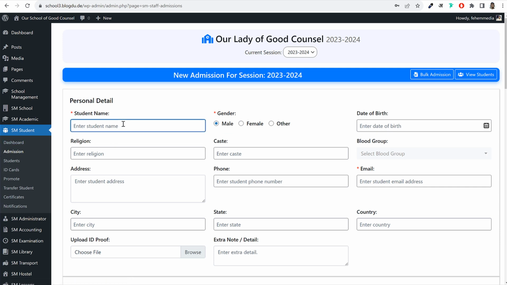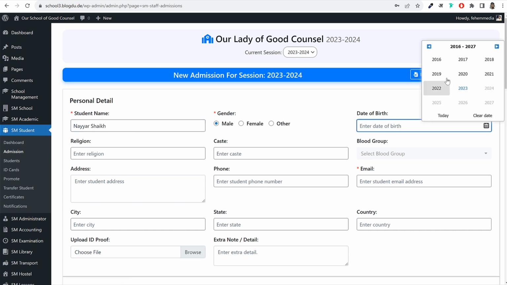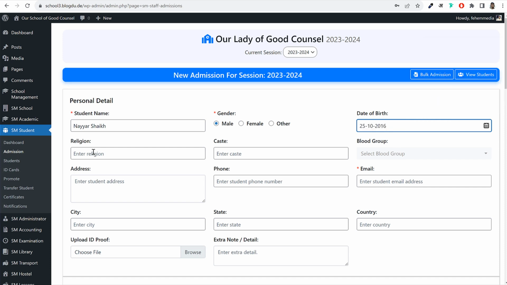Now you can enter the student name. Maybe I'll just enter my name over here for demo purposes. Male, gender, you can select date of birth. You can select religion, no caste in Islam, so we'll select no caste. Blood group, you can select whatever the blood group is. Address, you can enter phone number, and email address of the student. In this case, I'll type in student1@gmail. Maybe this is my email address. Obviously, for small children, it will not be their email address, it will be their parents' email address. So make sure you remember that.